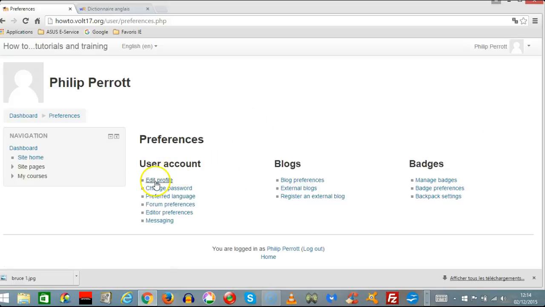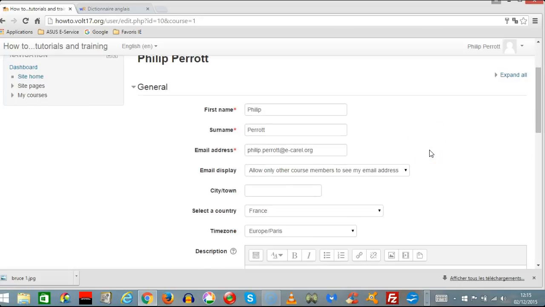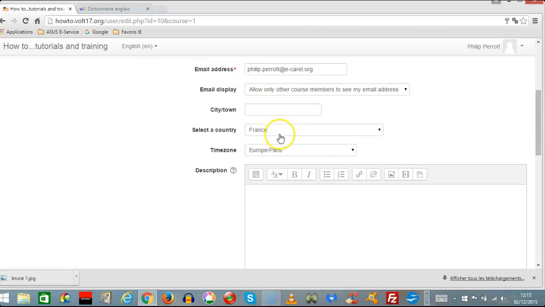and we can see everything we can do on our user account. We can edit the profile. We can change our password. So we'll go to the edit profile link and click there. And this opens our account page with our account details, which should already be recorded, of course, with our first name, surname, and email address, the country we are in, and the time zone.